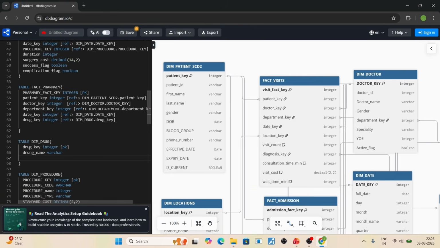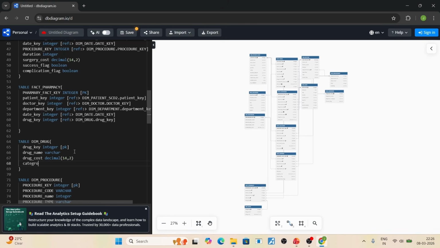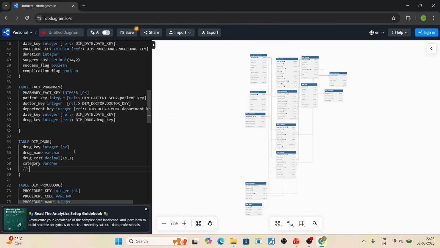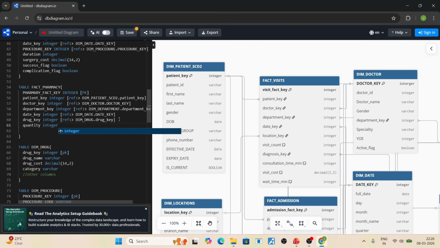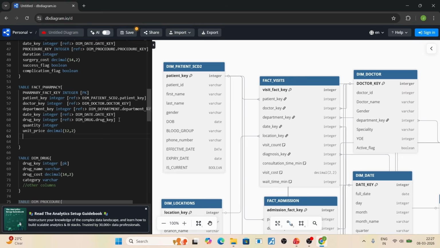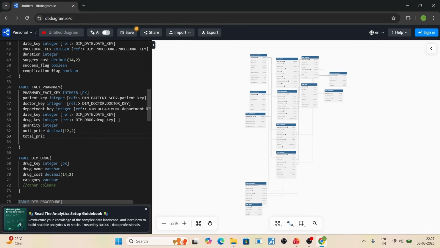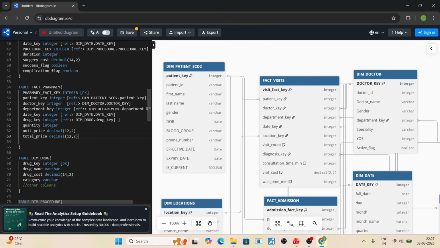And then I will store drug cost, maybe category, like blah blah. There are a lot of columns we can store here. And I will just say other columns. Perfect. I have my drug key defined. I have other things. Now let's store some measures, right? Measures are also important. Quantity, and then unit price, and then I will store total price also. Let's store that. Total price, decimal 12,2. Perfect. This is done and dusted.